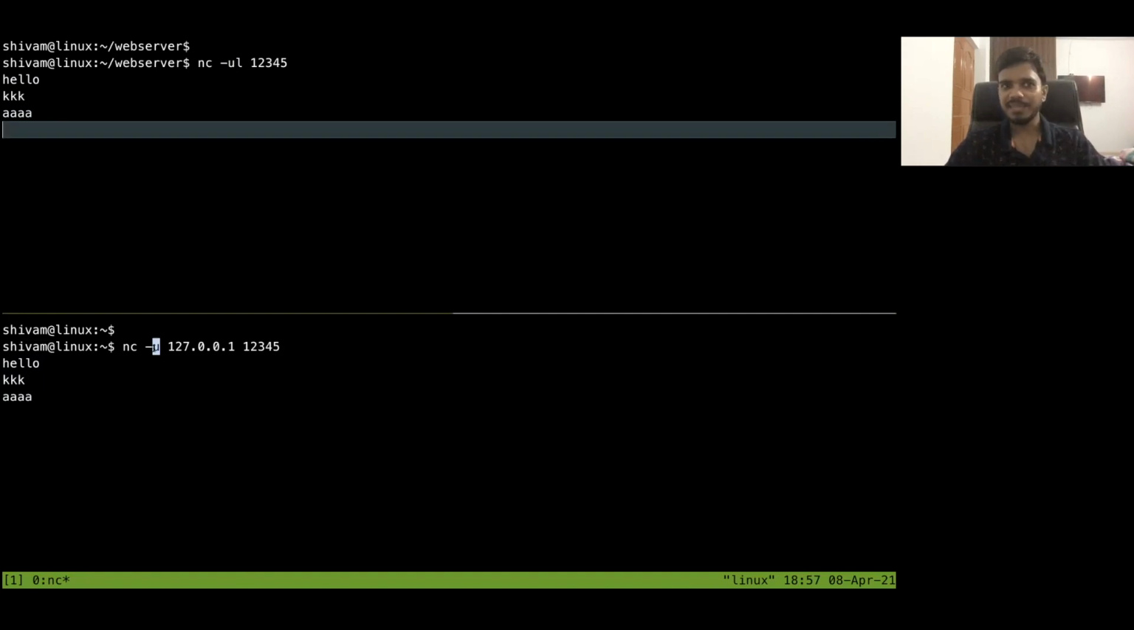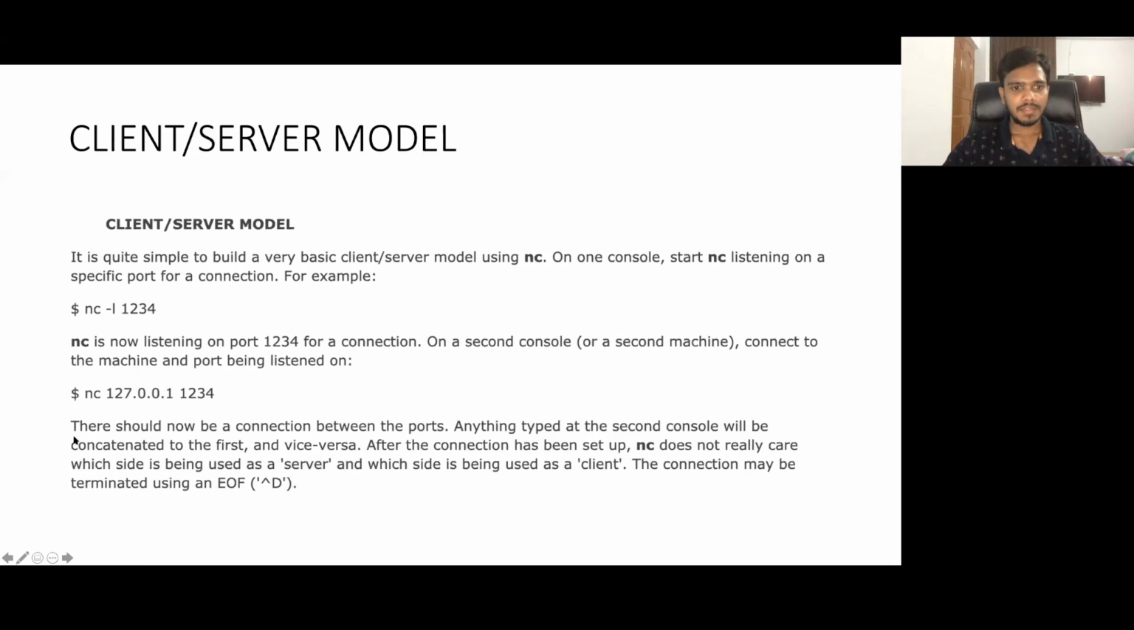So with the help of just one command, we can create a simple client server model here, right? And this is very good. The client can talk to the server, and the server can also talk to the client. Both can happen here. Now, there should be a connection between the ports. Anything typed at the second console will be concatenated to the first and vice versa. That's what we have seen.